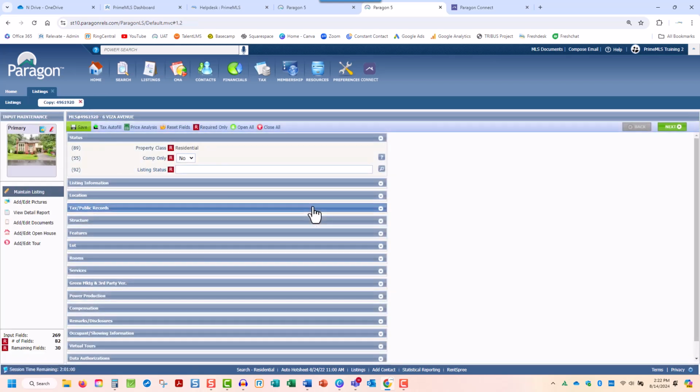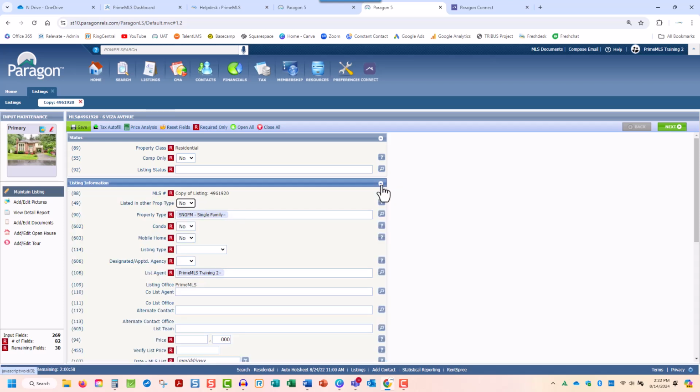Upon tapping Copy Clone Listing, you'll be navigated to Listing Maintenance. This listing is not yet published. Notice in the MLS number field, it indicates that it's a copy of the MLS number of the original listing. Now you must update any data that should be changed, including the property type, address, and any other details. Admins and brokers should ensure they've updated the list agent if applicable.